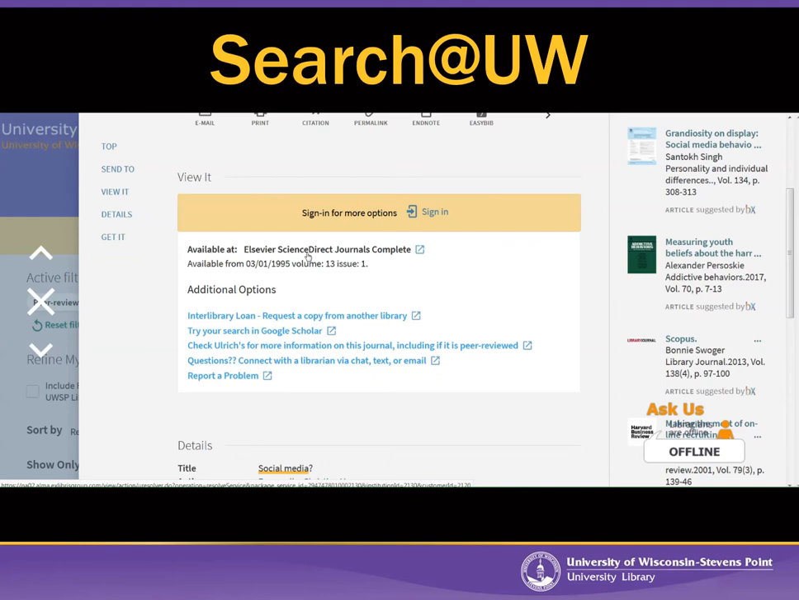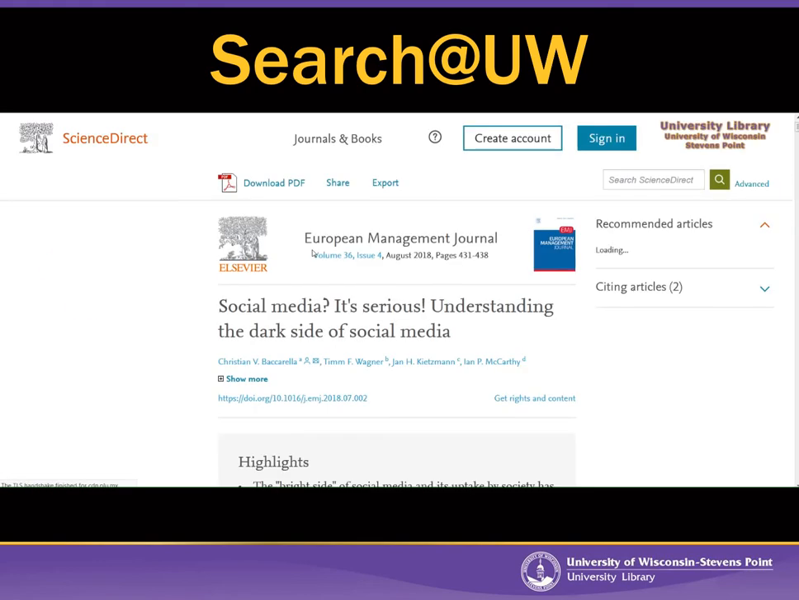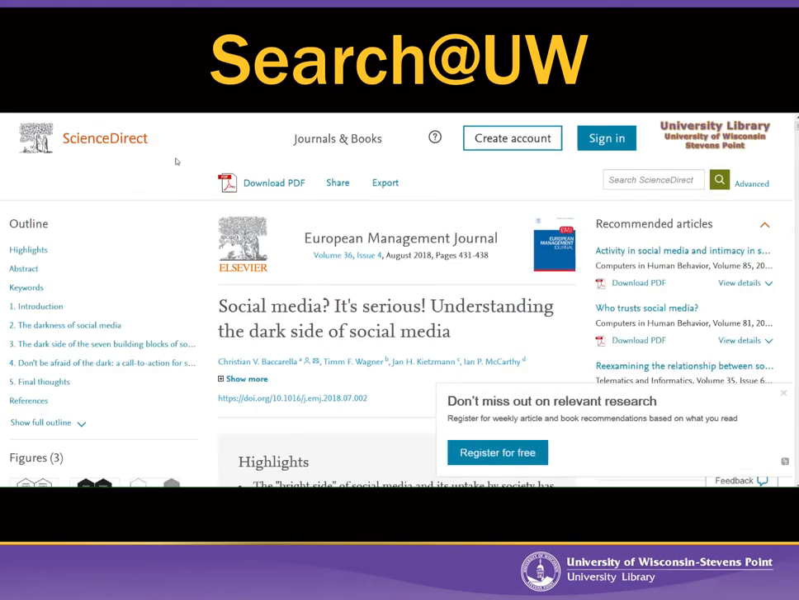Now, to get to the full text, you just want to click on any of the databases listed. So for this one, only one database is listed, and that's the database I'm going to click, Elsevier Science Direct. So I click on that database. It takes me to that database.